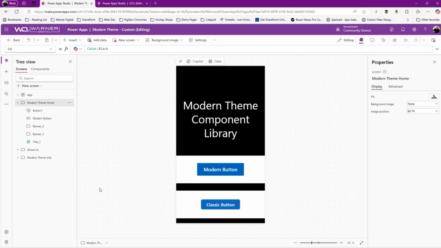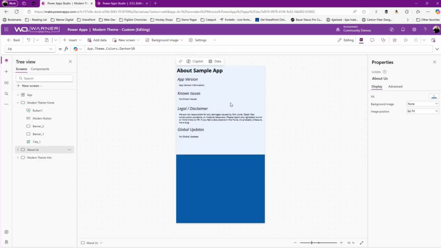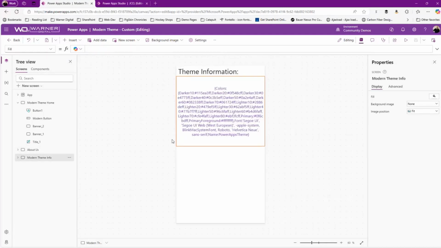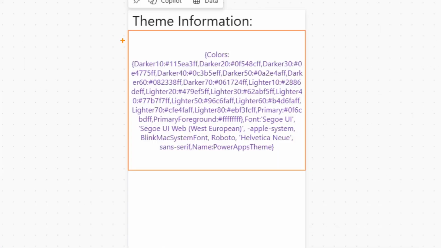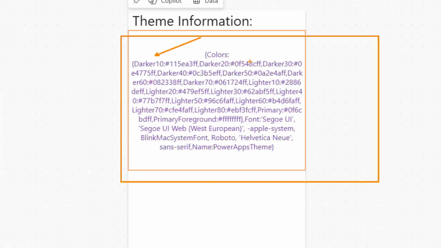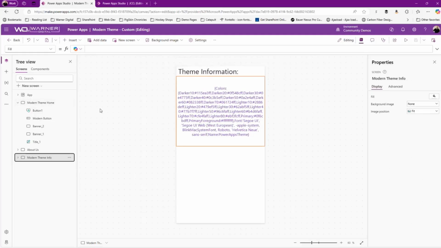I've just got a couple of buttons. I've got that About Us screen here. Now this is coming from a component library, and so we'll take a look at that in a moment. And then I've got another screen here that outputs my modern theme info, right? So we'll revisit this in a moment, but essentially what I'm doing is each theme has JSON behind it that identifies all these values, right? And we'll see what these mean in a moment. We'll talk about it. But I am outputting that information for us to benefit from within this app.